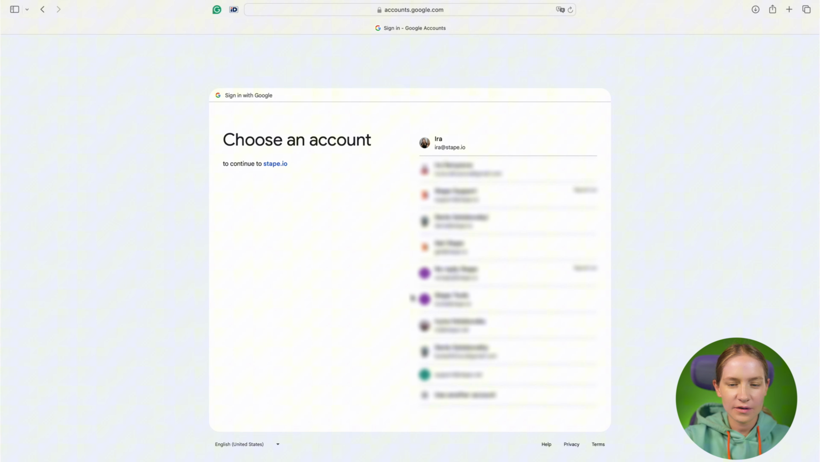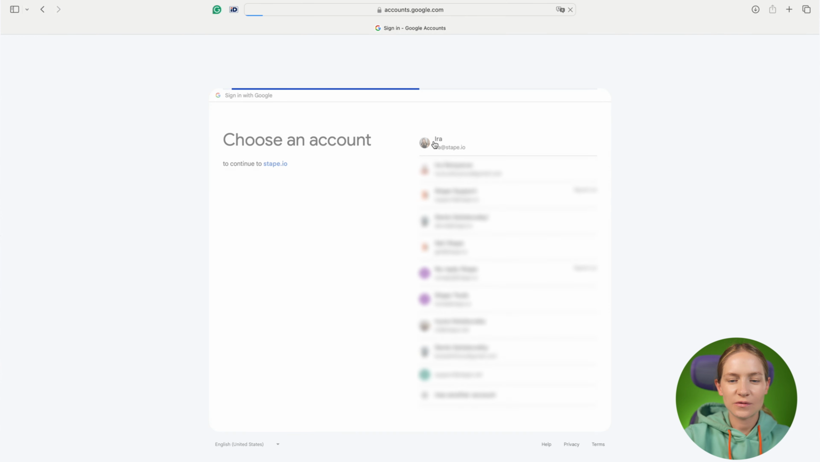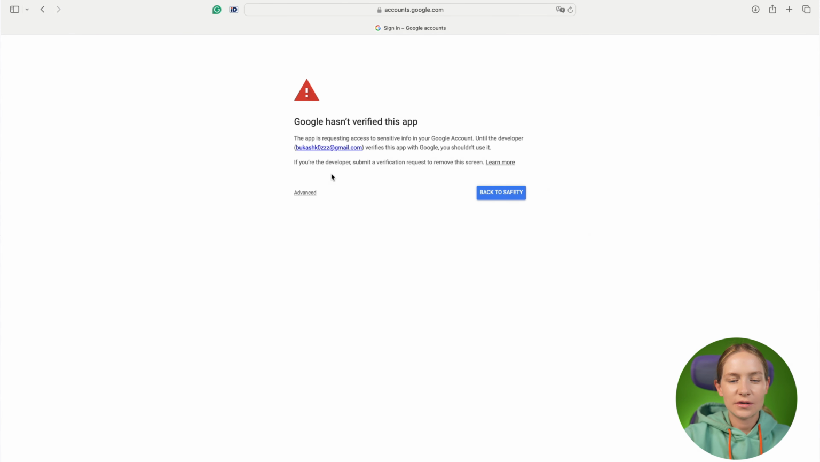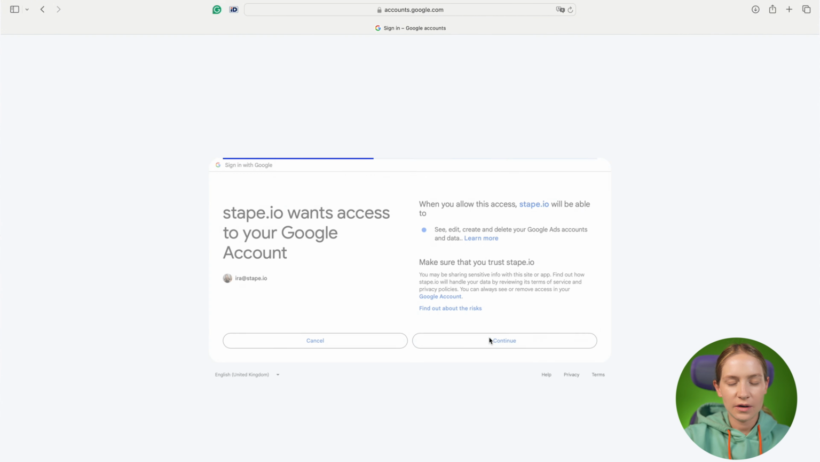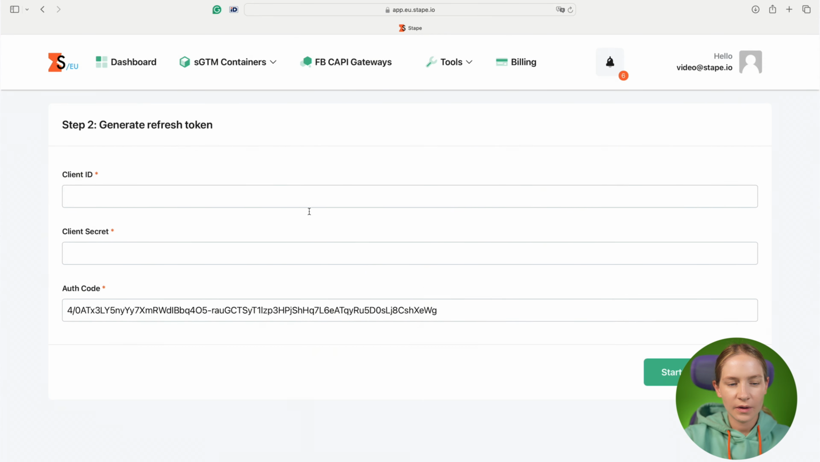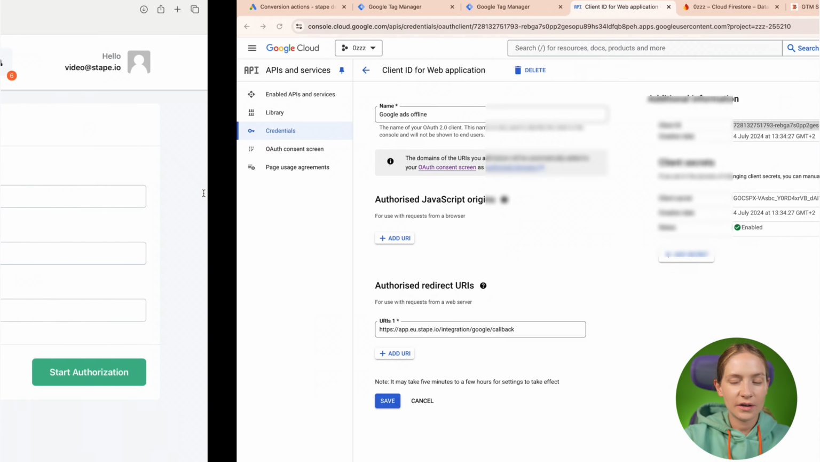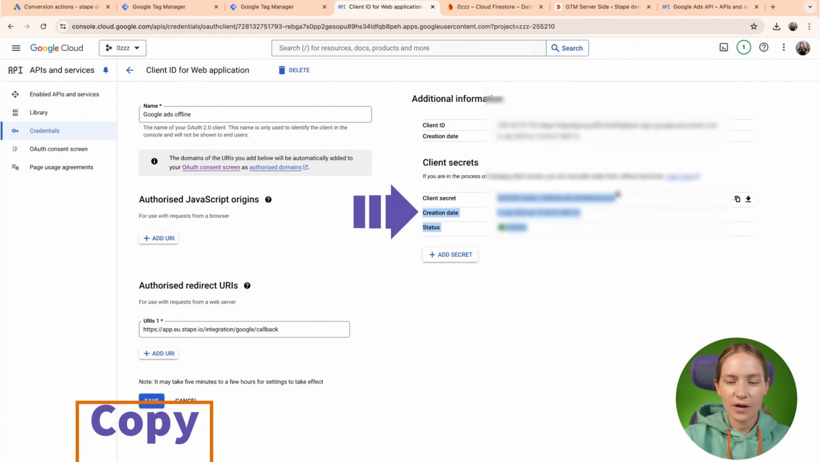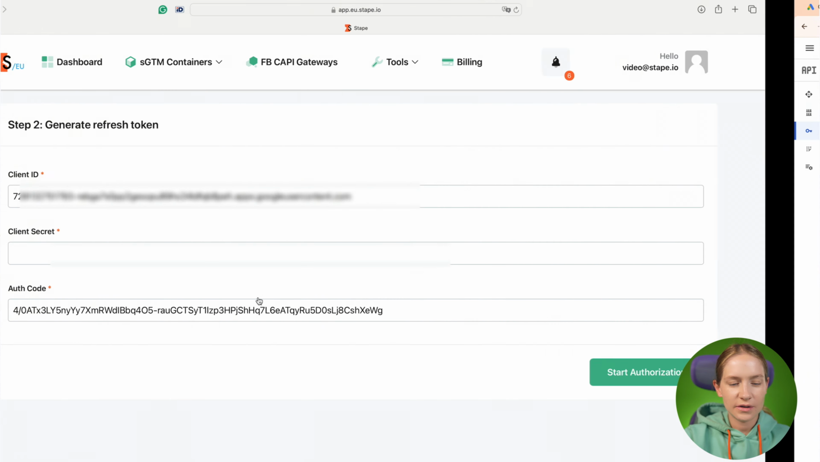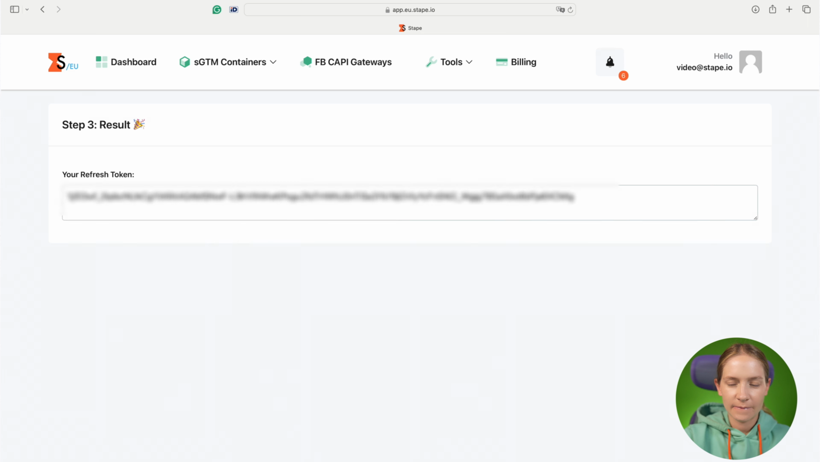Click then start authorization. Select the Google account that you will use for your Google Ads. Then here we need to click advanced and go to Stape, and here we need to click continue. Now again paste here the client ID and go to your GCP account to find the client secret. Start authorization.